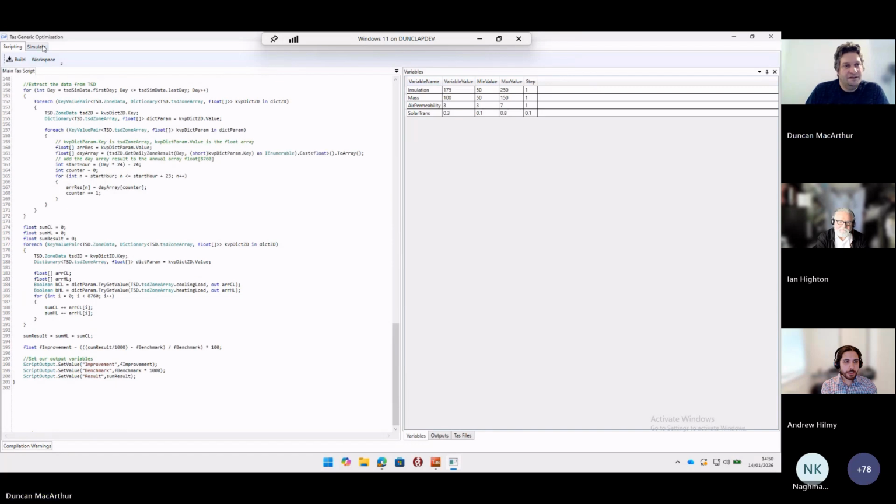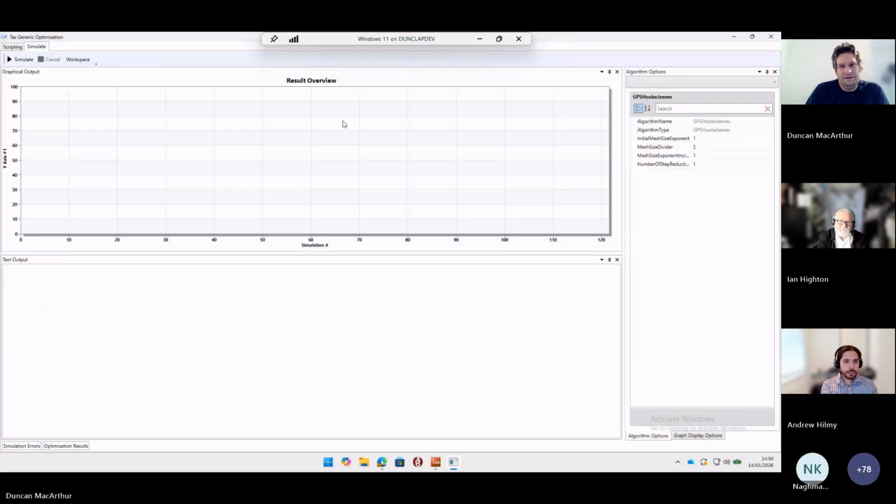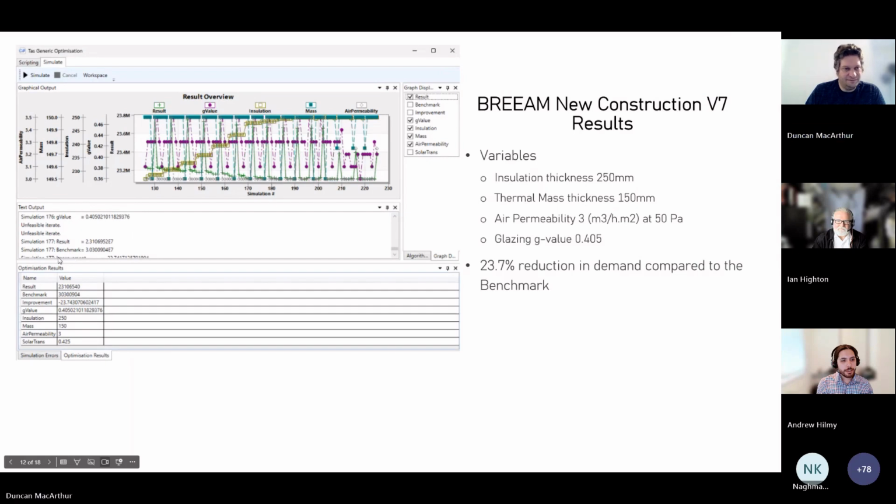And then because this is multiple variables, we need to use a different algorithm. So I'm using this Hooke-Jeeves algorithm. I can run it here, but it won't finish in time because it takes roughly 177 simulations because it's got all the various variables.